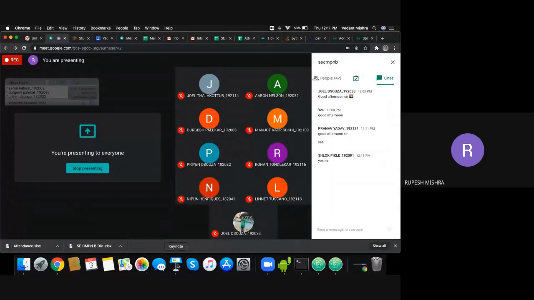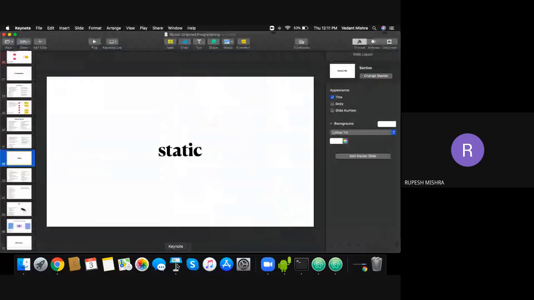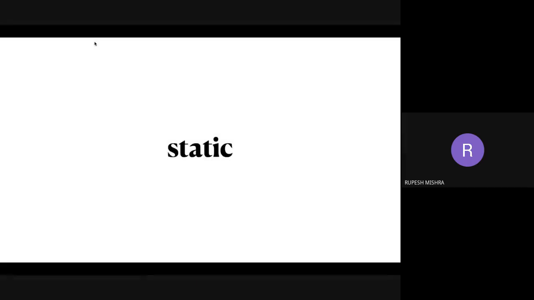So today we start with understanding static variables and static methods. So let's get ready. In case of any questions, you can ask. So today we'll understand what are static variables and static methods.